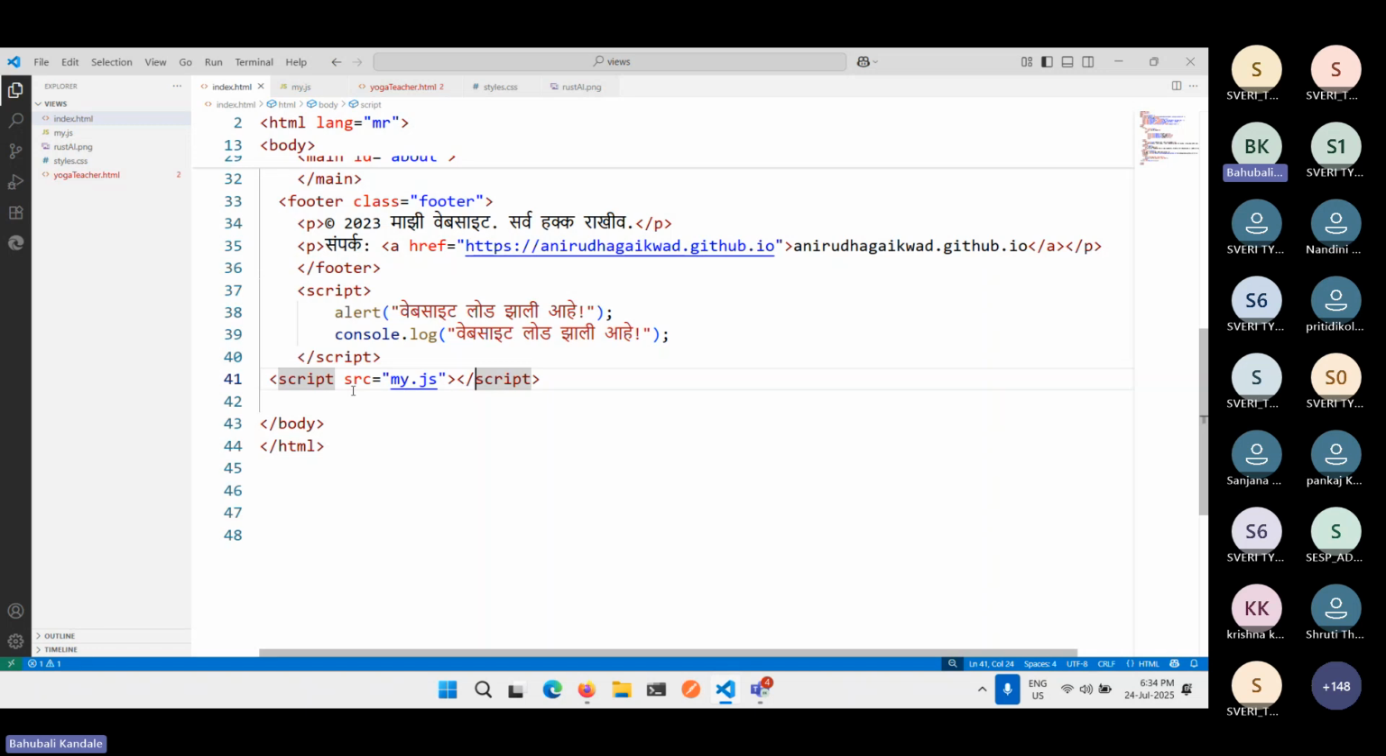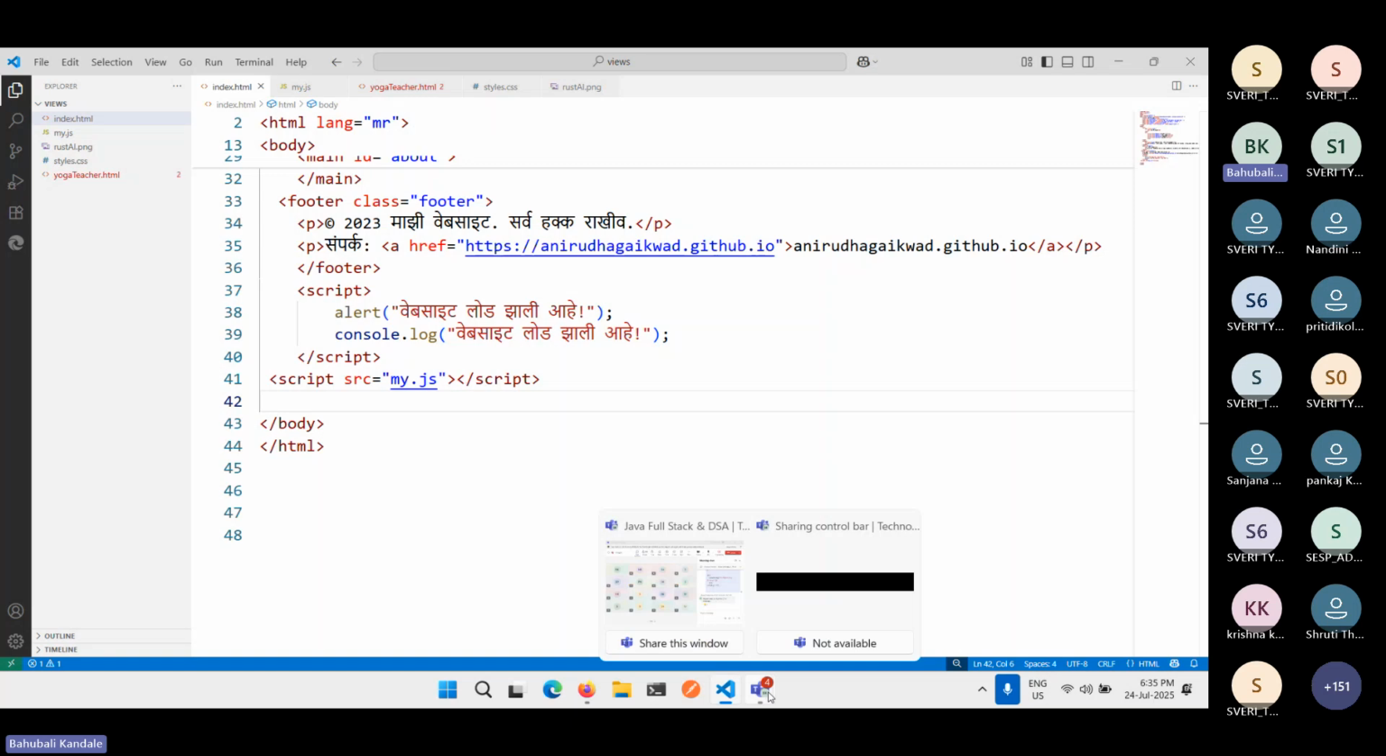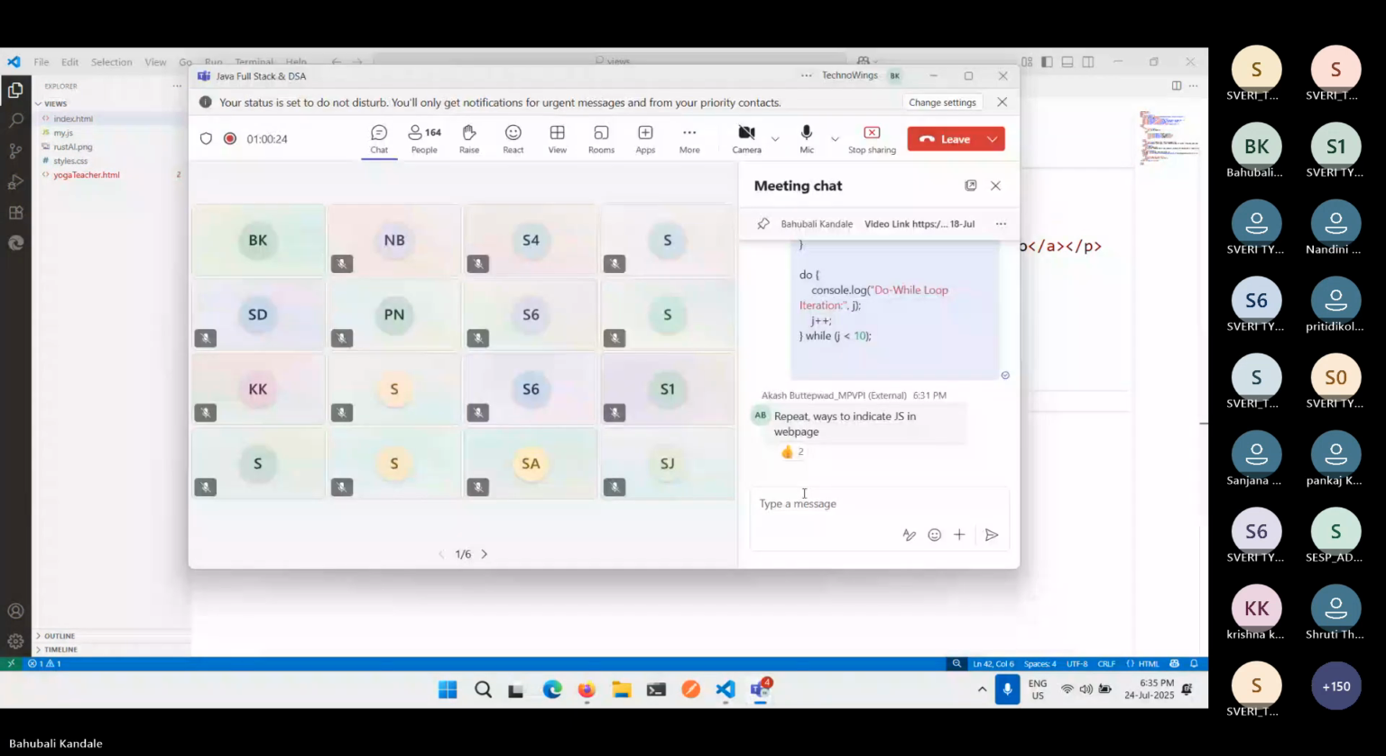You should always write the script before the closing body tag. Do not write any JavaScript within the head section. That's the older way. Do not write JavaScript after the body tag or after HTML. All JavaScript you must write within the body tag before closing the body. So that's the way to integrate JavaScript with HTML. Yes, is there any other question?